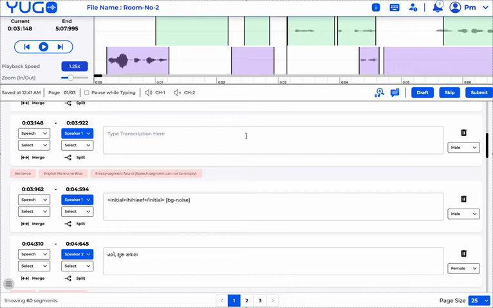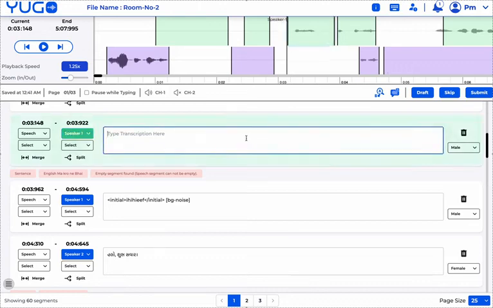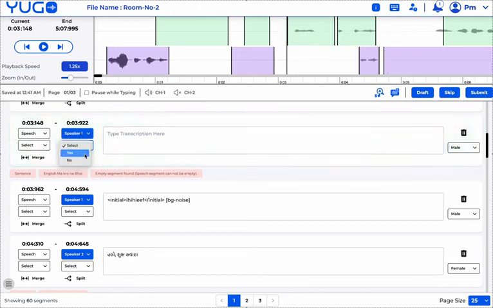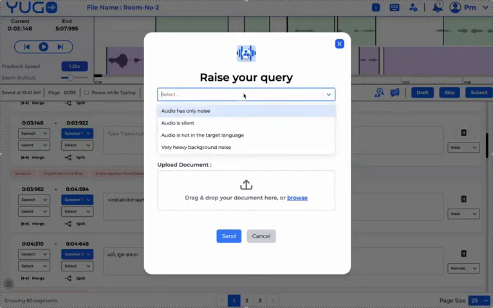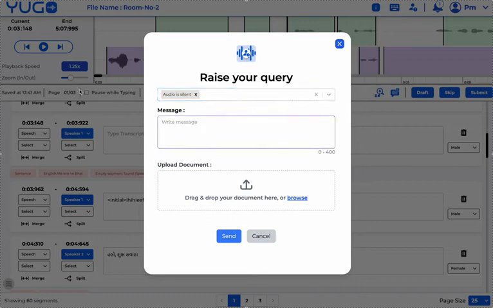Okay, so in case while working, if you face any issue, let's say it is not allowing you to select yes or no, this is the issue, right? Or it is not playing the segment, it is not playing the audio, then what you can do, you can just click here to raise the query. You will select the appropriate reason. Okay, and then you can write your message, and if possible to take a screenshot, then you can upload the screenshot and send it. Your project manager will look into the query and help you to resolve the issue.